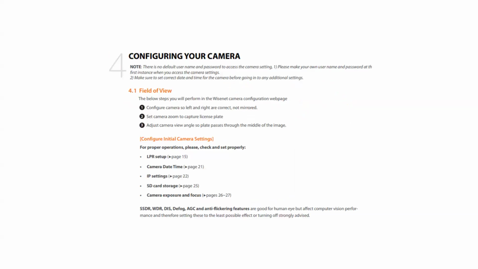In the guide, it goes through a list of things to check. Obviously, we need to get the field of view correct and zoomed and focused. There's the LPR setup, but also very important is the camera date and time. If the date and time is not set correctly, when your metadata goes to your VMS, your plates won't match. So always make sure time and date is correct. Obviously, we recommend syncing to an NTP server. If this is a closed network, then find some other device, sync it to your VMS or your NVR or things like that.